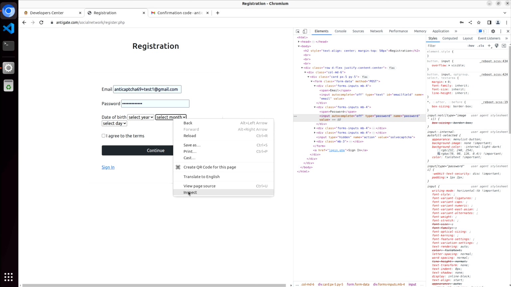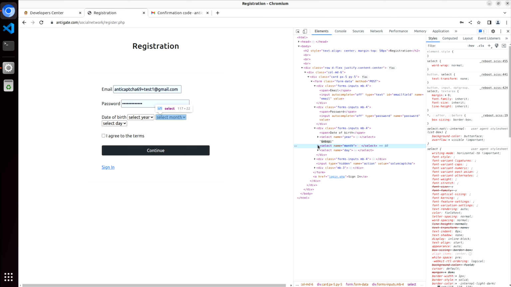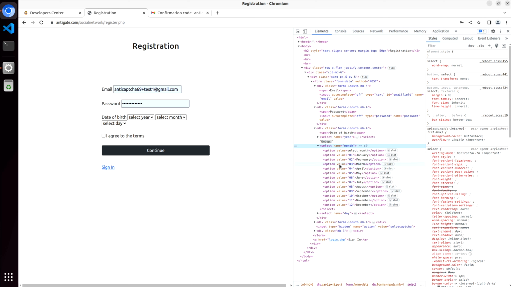For the drop-down list, it's a bit of a different approach. You need to see what exact values each option has, and make sure to set this exact value and not the option caption. For example, for this month's list, you need to provide values like 01, 02, 03, and so on, instead of January, February, or March.